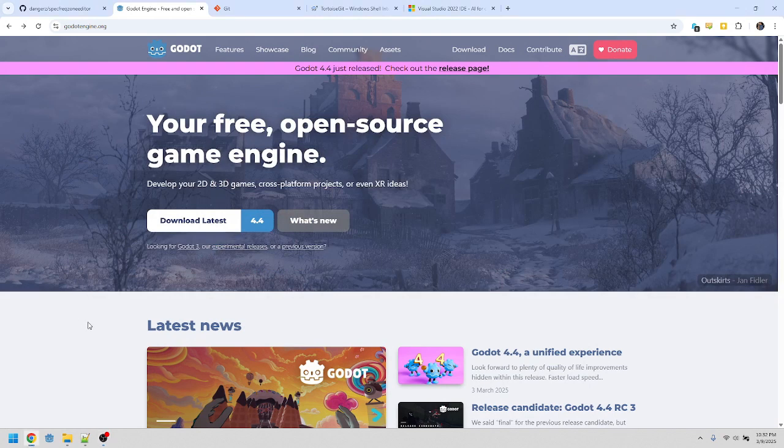So the first tool is Godot. I use Godot as the video engine for the game, but also as a zone editor. Now Godot just released version 4.4. I haven't tested with it yet. I don't recommend testing with Godot 4.4.